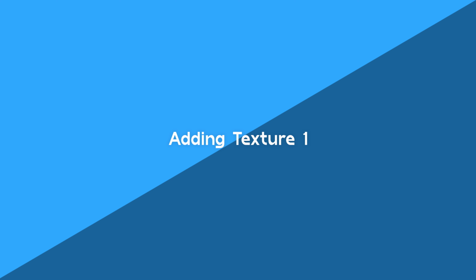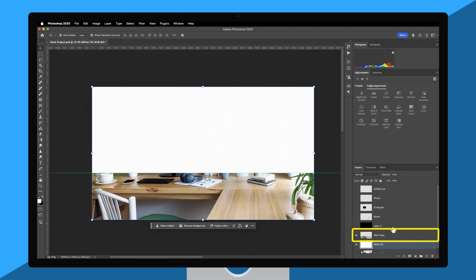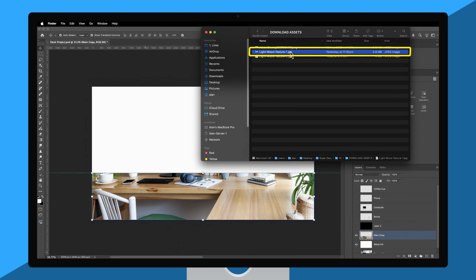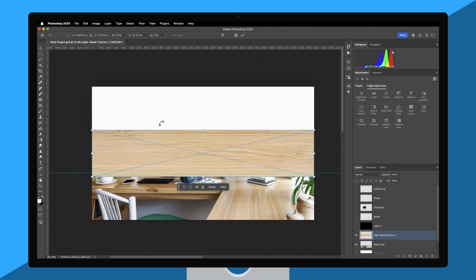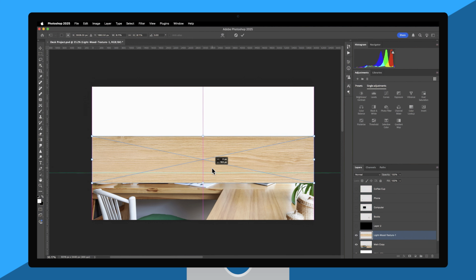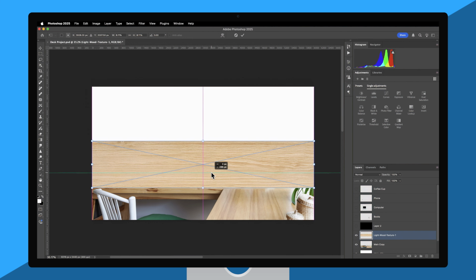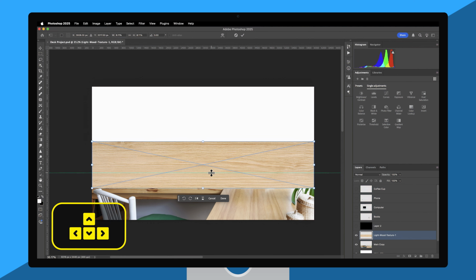Adding Texture 1. Now select the main copy layer. Open your Assets folder found in the video description and drag in the Light Wood Texture 1 file. And now drag this layer down so it matches the edge of the desk. And you can also use the arrow keys on your keyboard for more precision. Once that is done, press the Confirm button at the top.